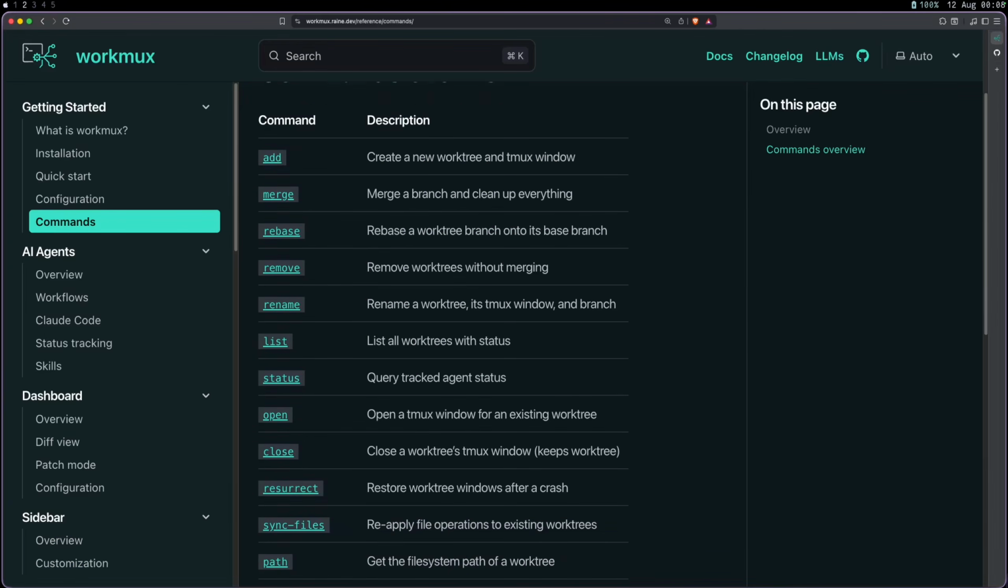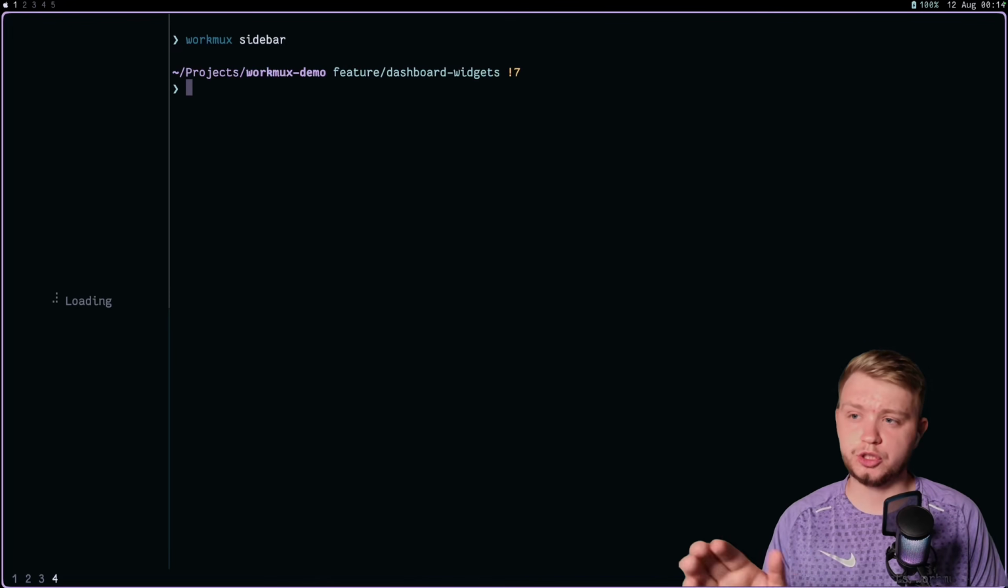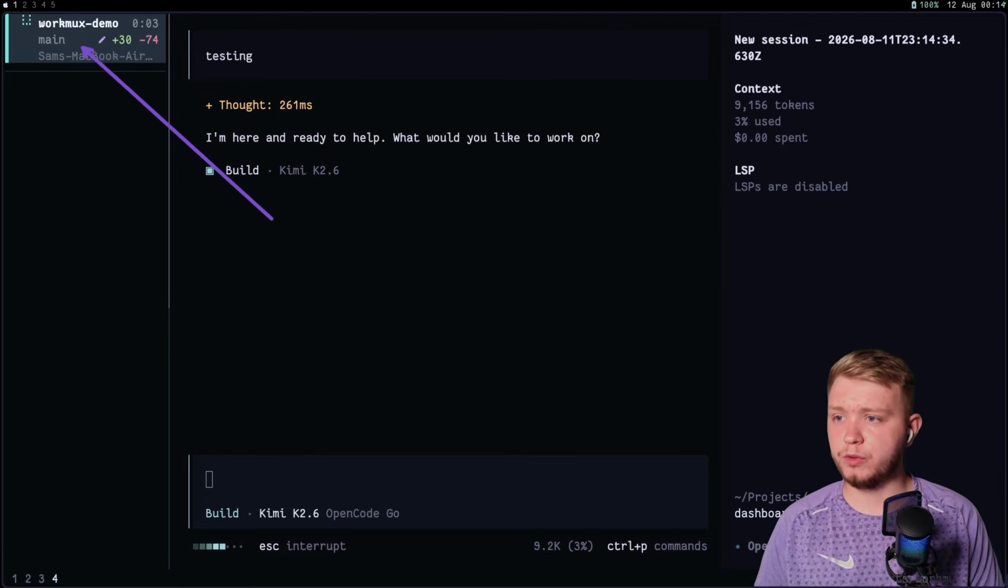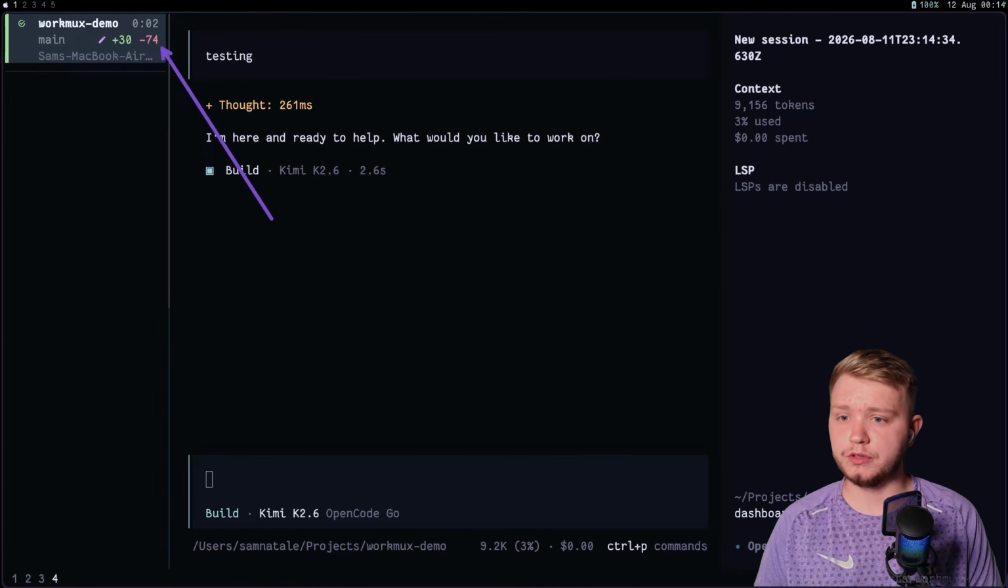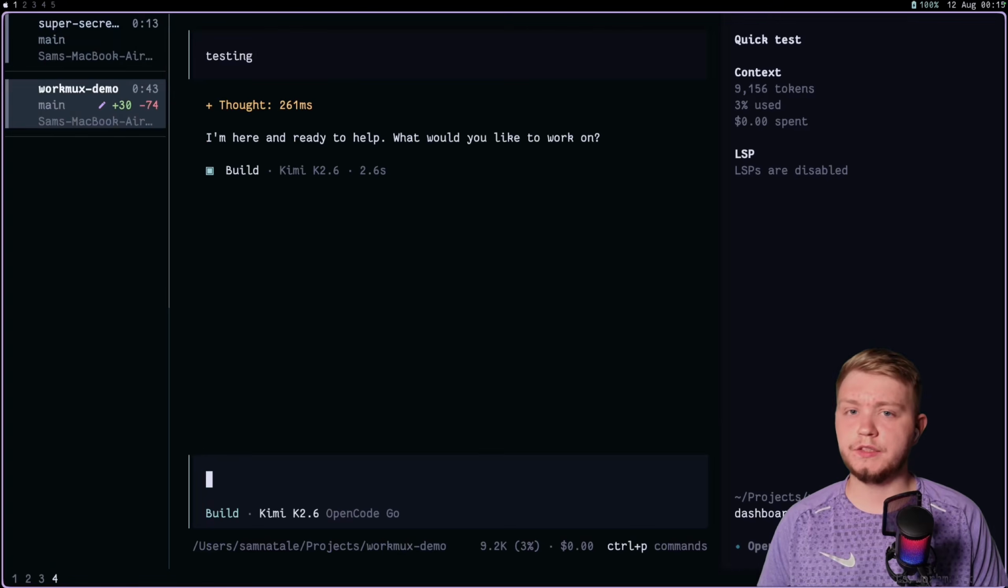There's tons of commands here. Workmux sidebar, which will open the sidebar on the side, which will show all the agents that we currently have running. If I quickly run one, for example, it'll show it here: the repo name, the branch name, the current diff. And if we have multiple repos open, it'll show them all there. And you can easily swap between them by clicking or navigating your own Tmux way.